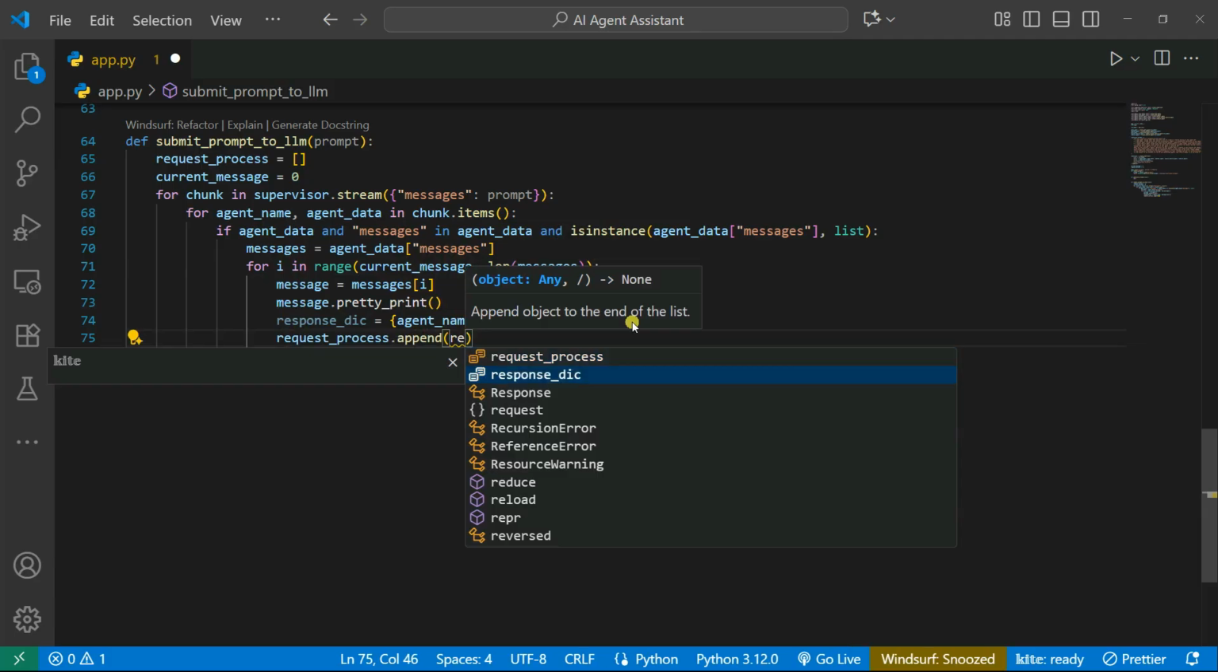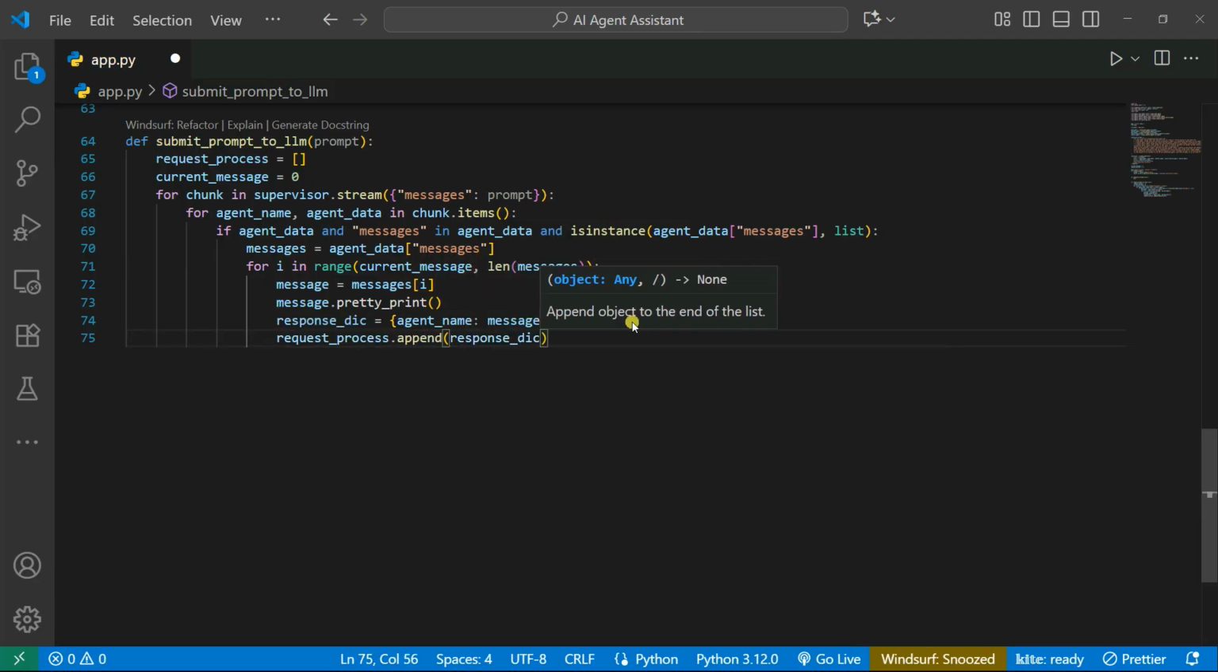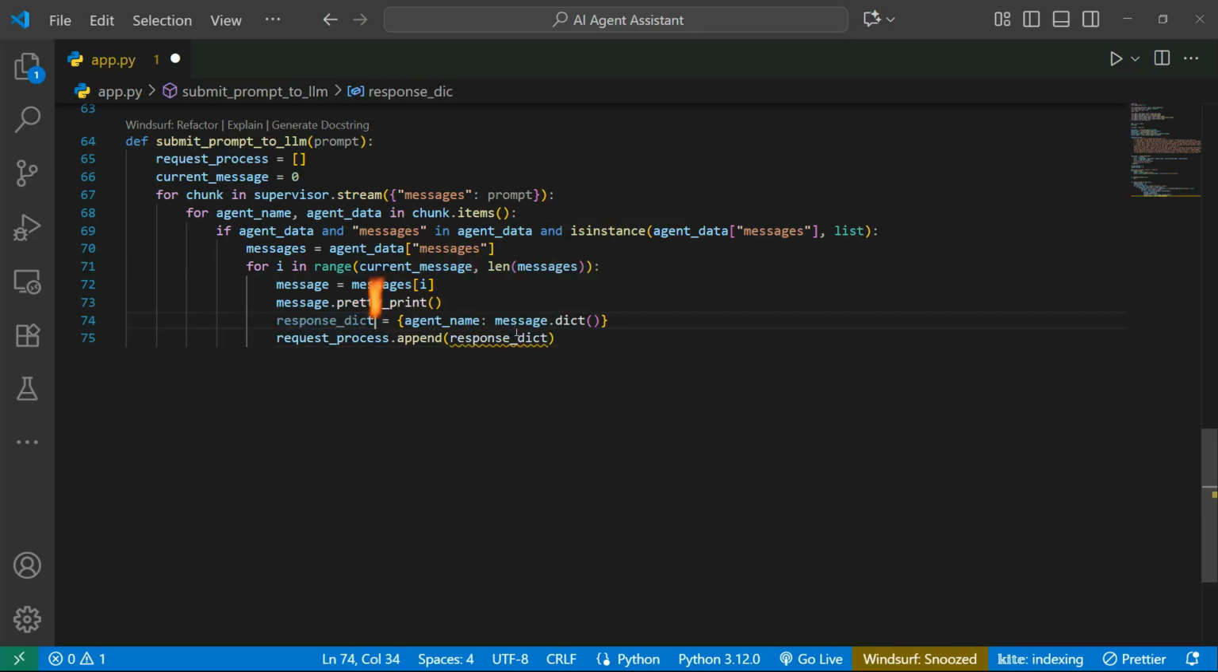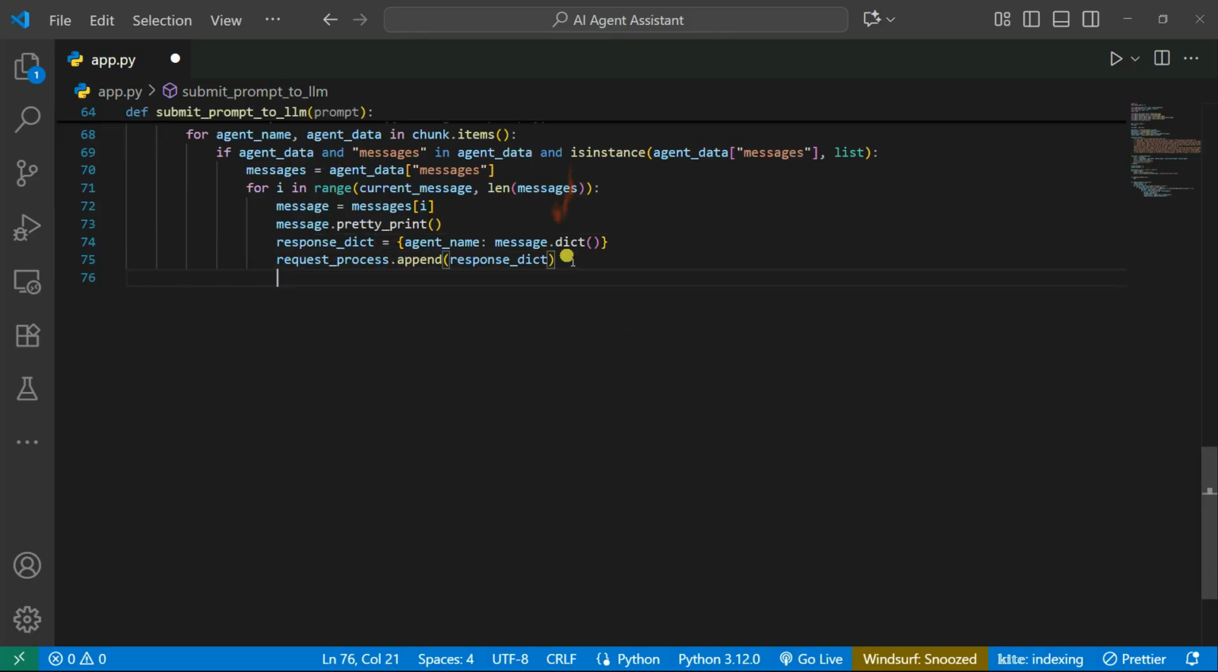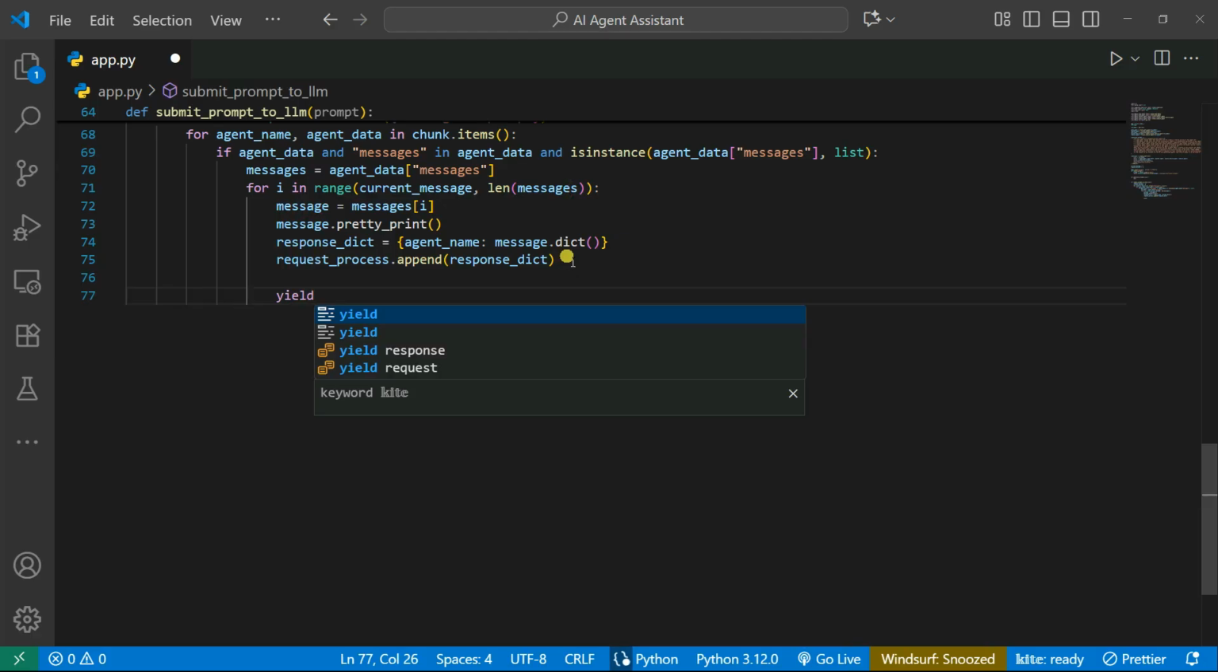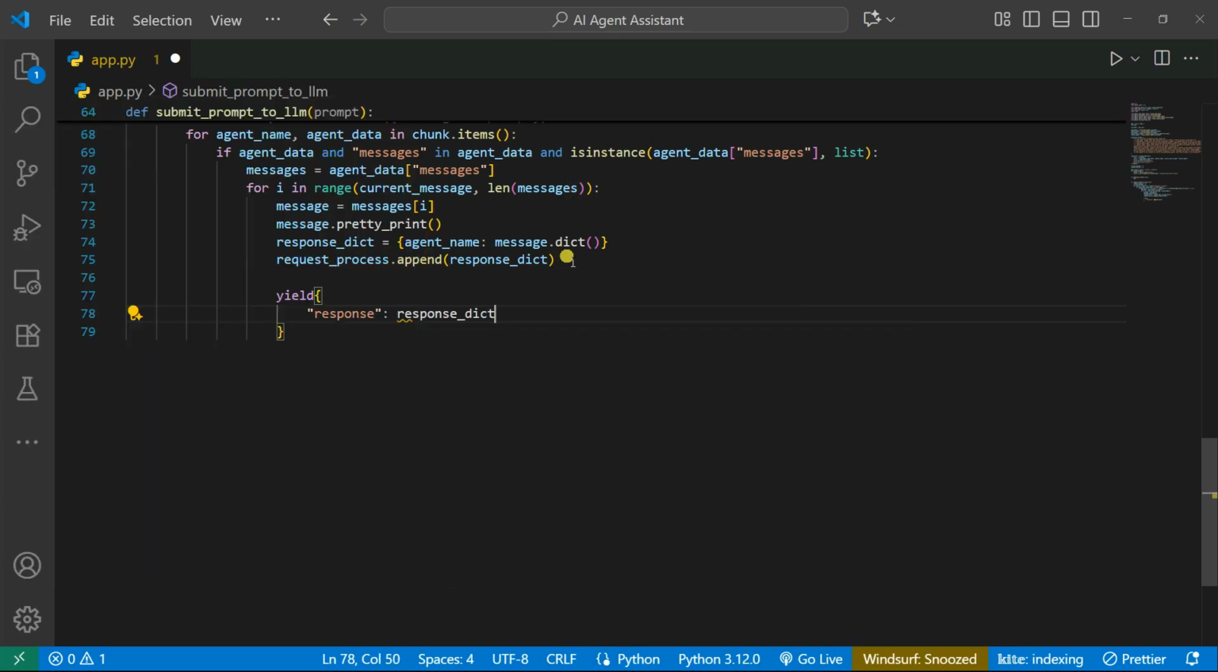Now we simply append it to our request process, request process.append, and we pass our response dictionary. It should be a dictionary, and then we simply yield the return. Let's say yield, and then we return a dictionary. The first one is basically the response, so we can say the response dictionary, and the step is basically our request process, and then done should be False.